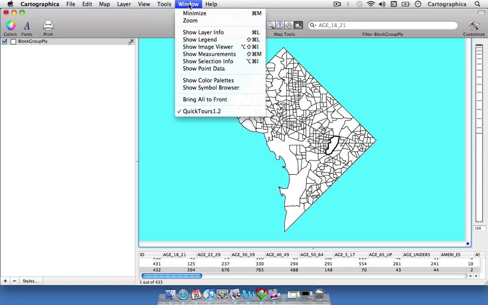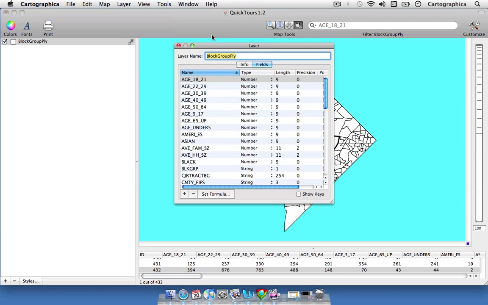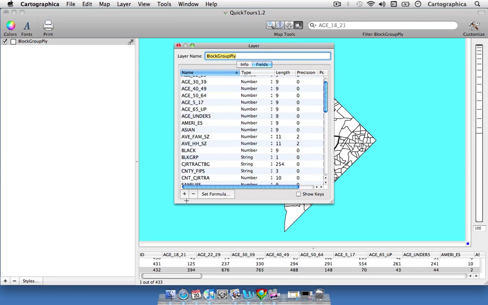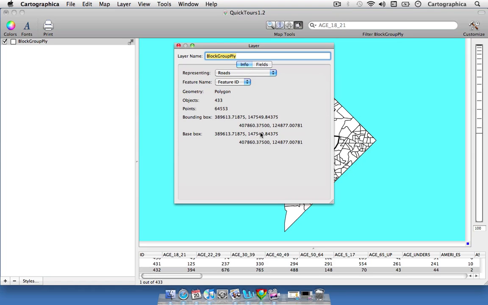The window menu is also really nice. It has some of the basic elements like show layer info, so we can look at all of the different fields in our data. We can add new fields if we want here. Look at some of the info, type of geometry, number of objects, number of points, that kind of thing. Which is really handy.